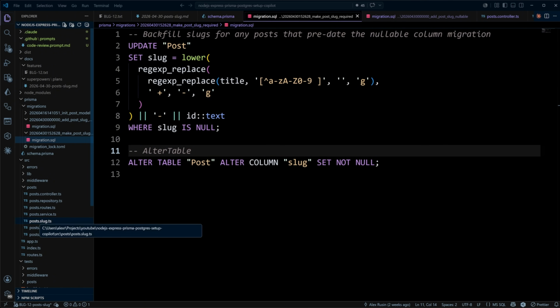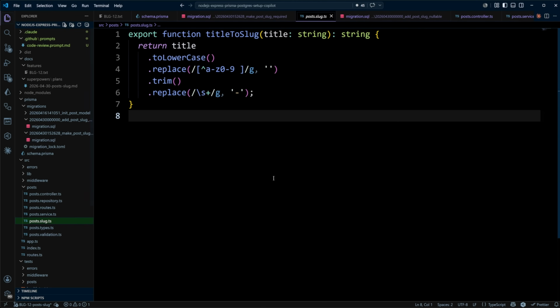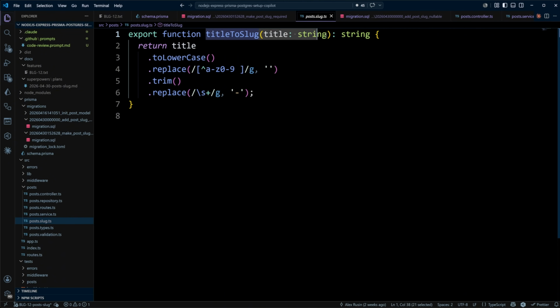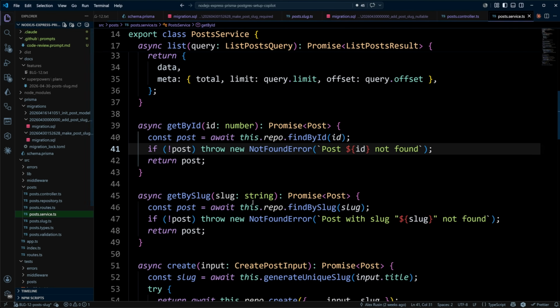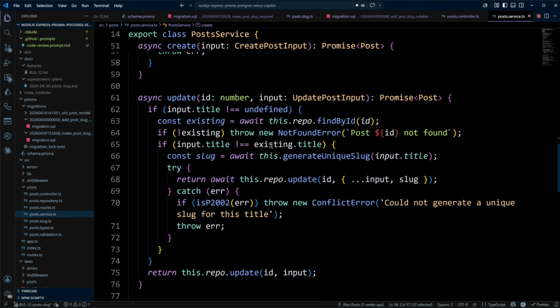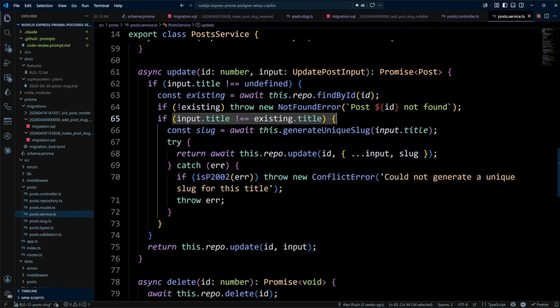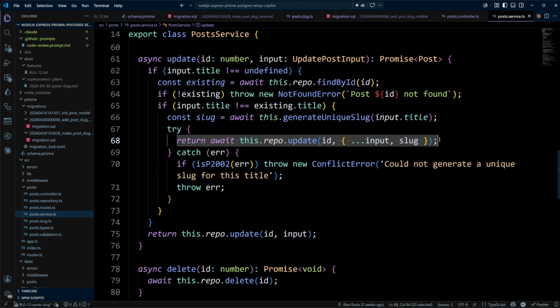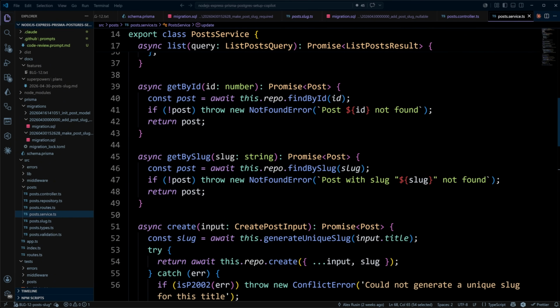Next, let's look at the code implementation. We can see that a title-to-slug function was created to generate the slug, converting to lowercase, replacing special characters. The implementation looks good. Now let's look at the post service. When creating a post, we generate a unique slug and then create the post with that slug. When updating a post, we retrieve the existing post and only generate a new slug if the existing title differs from the new title. Then update the post with a new slug if needed. That looks correct. There is also a getBySlug function that calls the repo's findBySlug method.